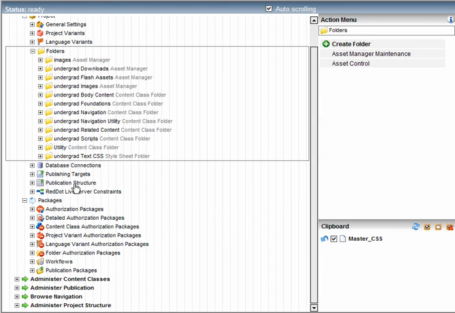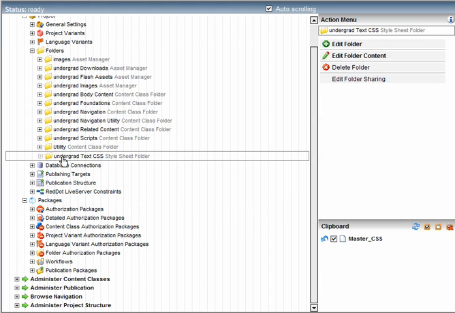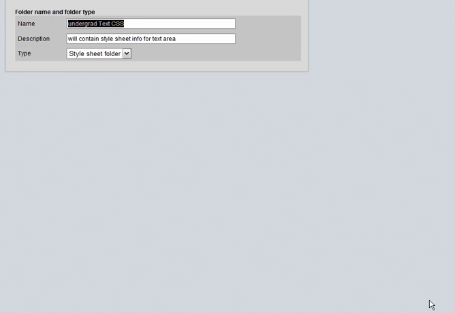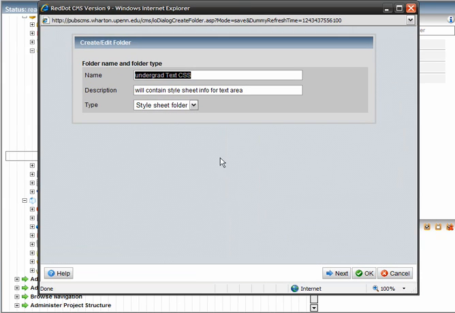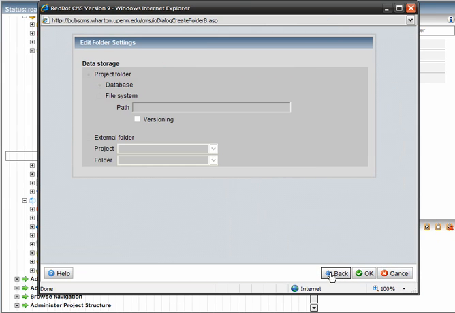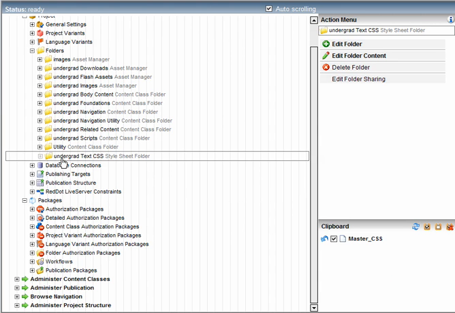I'm going to hit Cancel because I already have one here. It's called Undergrad Text CSS. I'll edit the folder just so you can see. Let me shrink it back up here as well. Let's go next. And so you can see I've chosen it to store it in the database. So once you're in here and you have your style sheet folder created, click Edit Folder Content.